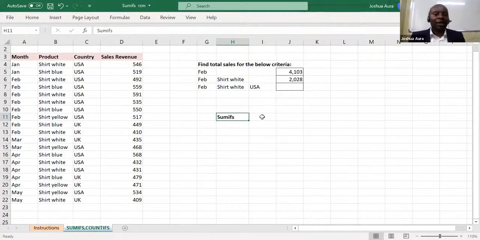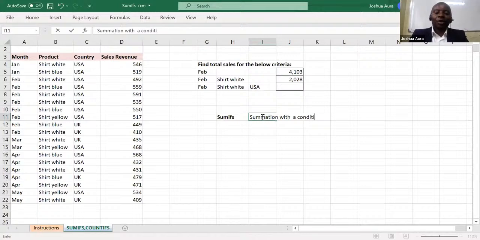So SUMIFS is basically a summation with a condition. The IF part is the condition. So a summation with what here? A condition. Now listen to me very well. I would want to get the sales of February alone.